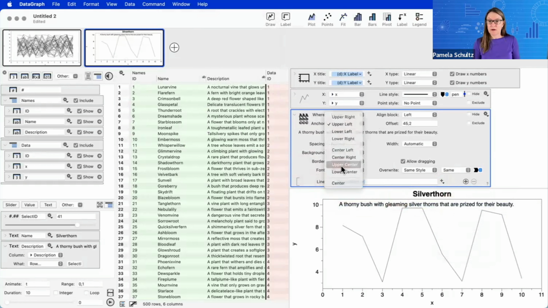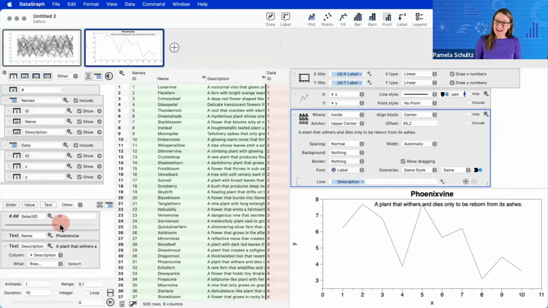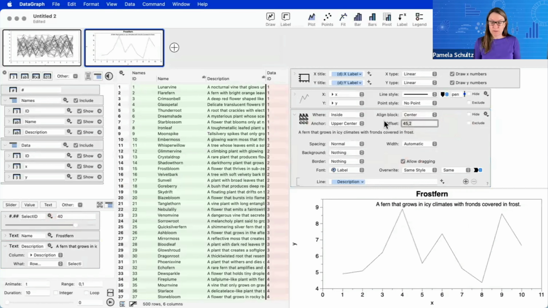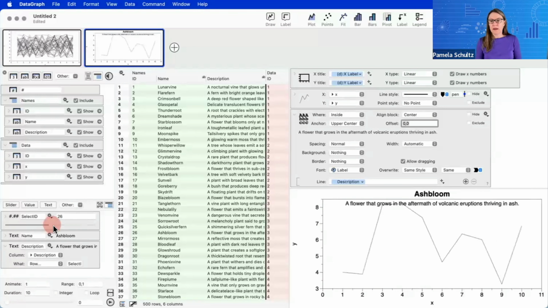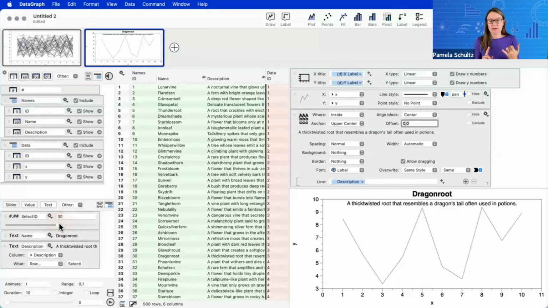And let's put this in the upper center, for example, align this to the center. And now as I change my slider, everything is changing. Actually, let me put this offset to 0, 0. There we go. And what else did I want to say? Oh, okay. So now I have my data, I have my titles.